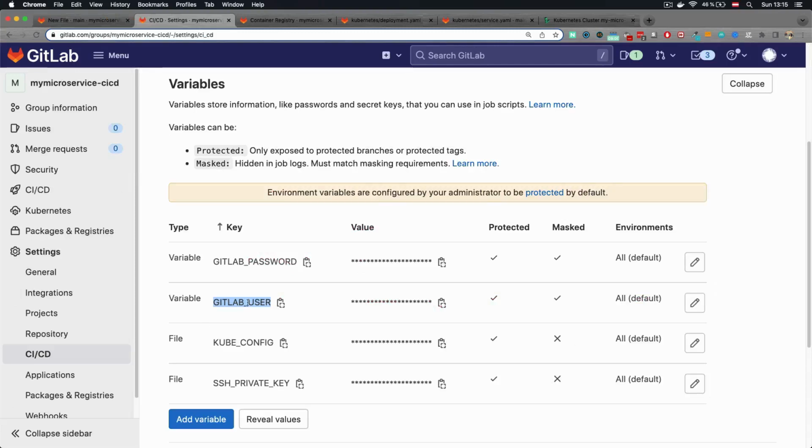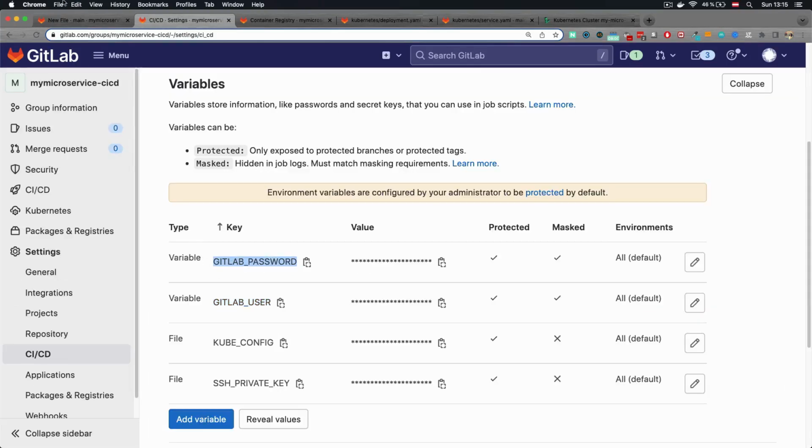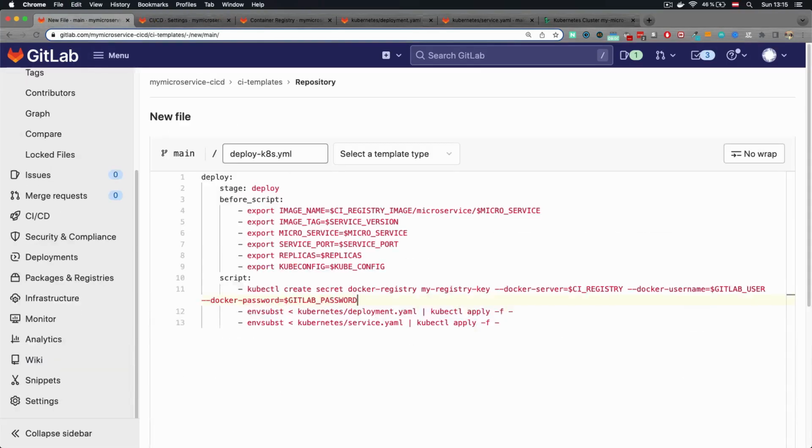So the Docker username will be GitLab user. And then we have Docker password for the registry password. And we're going to reference GitLab password for that.